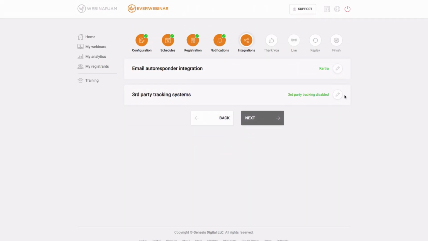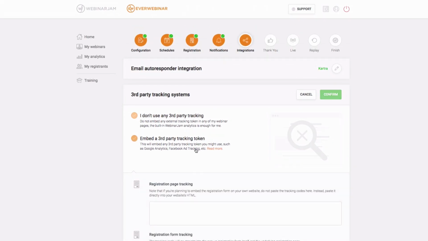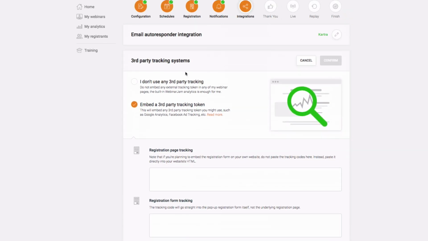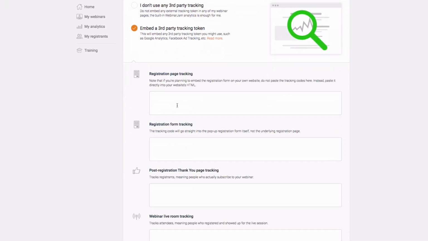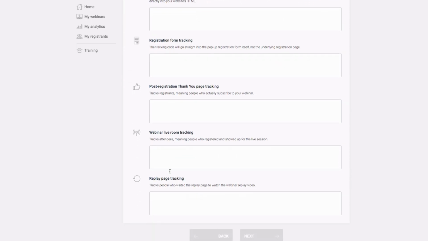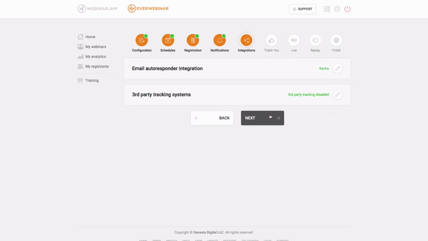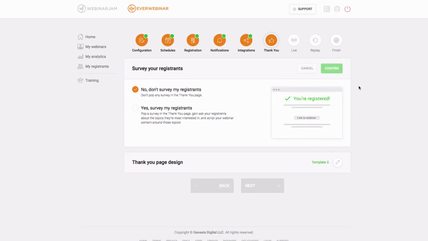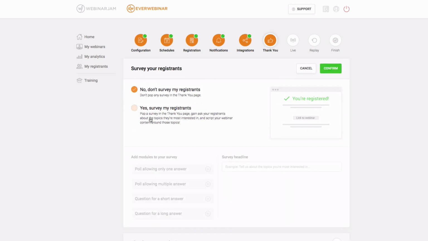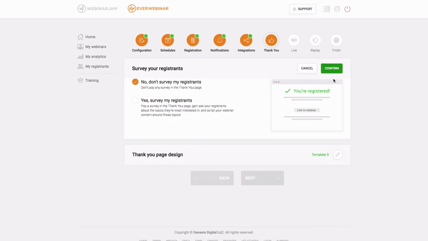So that's that. And then you can put in your pixels or your tracking codes inside all the pages inside a Webinar Jam. So if you want to send them marketing based on what they've done, you can put that all in here. So if you put the tracking code in here, you can send them an ad based on what they've actually done, which is really cool. And then we can survey the registrants as well. Anyone who registers, we can actually create a survey for them if we want to.